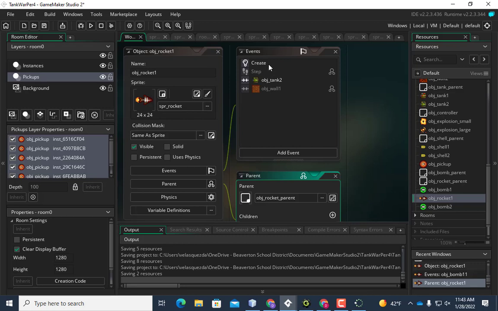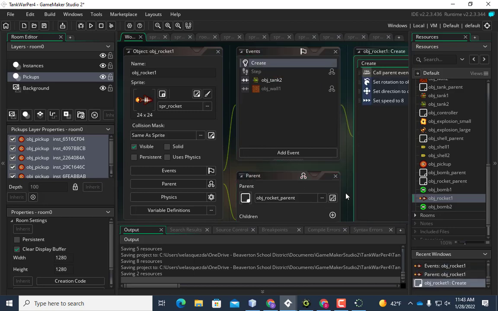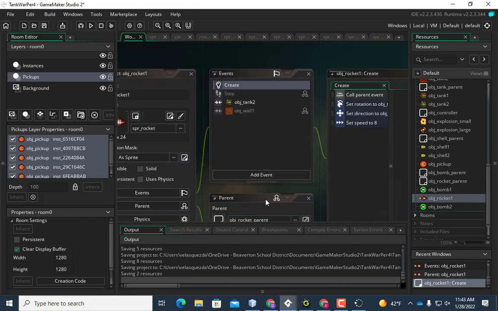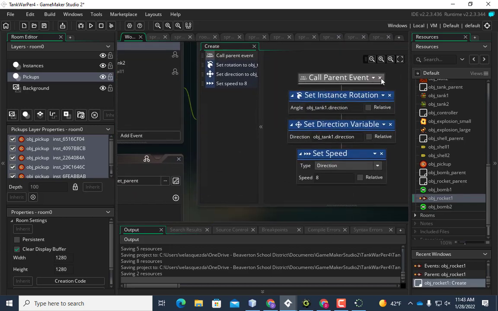But what about this create event? What does it do? Well, in a create event for a rocket, it needs to find out where the tank is and then put the rocket there and then get the rocket moving in the right direction. So let's look if it does that. First thing that the create event does is it calls the parent event. But the problem with this is that we deleted the parent event. Remember, the parent event was the one that created the alarm. Okay? So we don't need that anymore. So you can delete that.